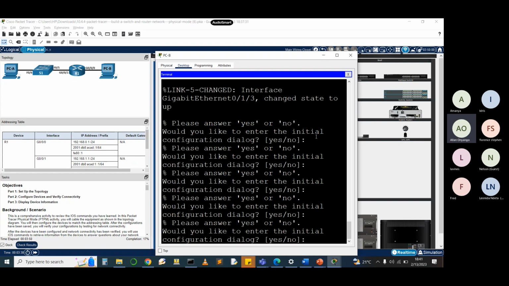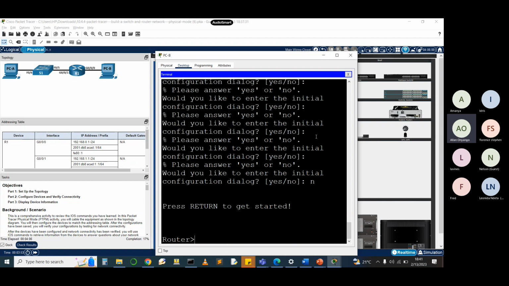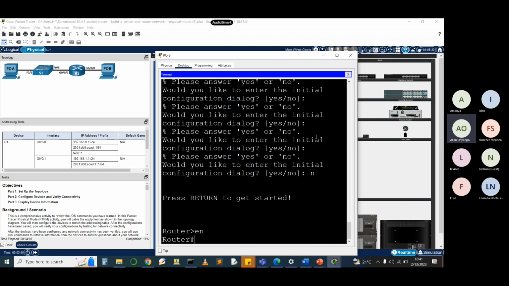You need to answer here. Every time the question is yes or no, you answer with no. And every time the question is yes only, you answer with yes. So here you answer with no or just the letter N, and you press enter, and we are in our router now. I'm going to need you to work on that.